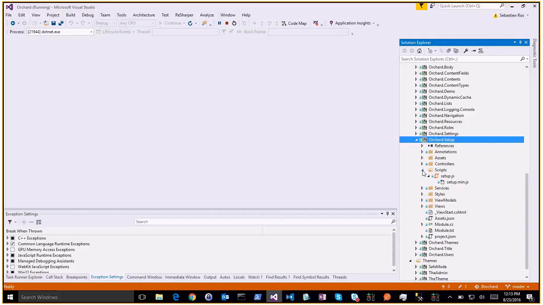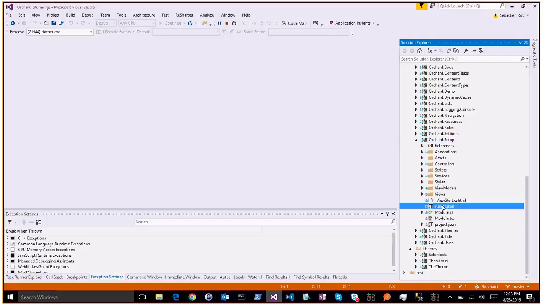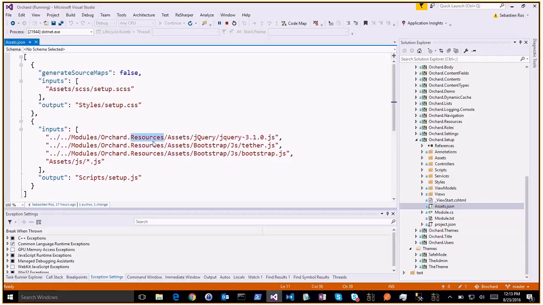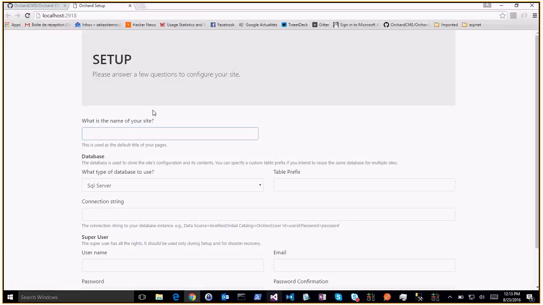So just including the script and Bootstrap as part of setup, but technically it's using the assets.json, which is pointing to the resource module. So it's taking the files from the resource module, but it's not enabling the feature. Okay, that's the first thing. So it looks nicer. I would say maybe a little bit nicer than the V1, but at least nicer than what it was before that.